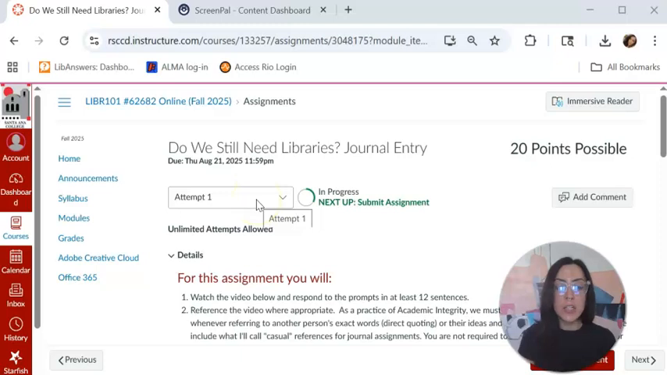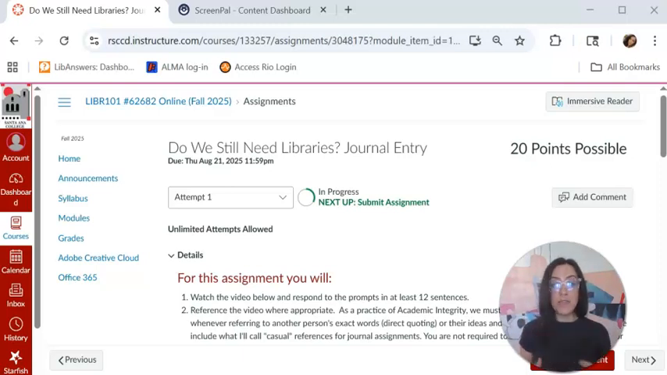You also have a journal due for this week. Journal entries can ask that you watch a video or read a short article that present you some of the more current issues in libraries and really asks you to reflect on the status of our field and different issues.